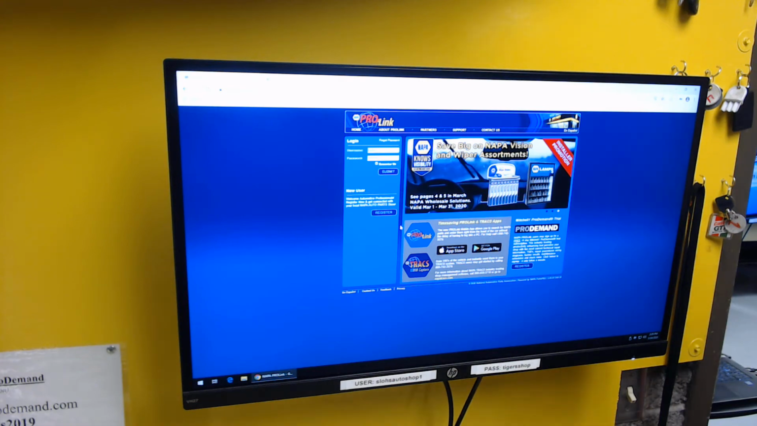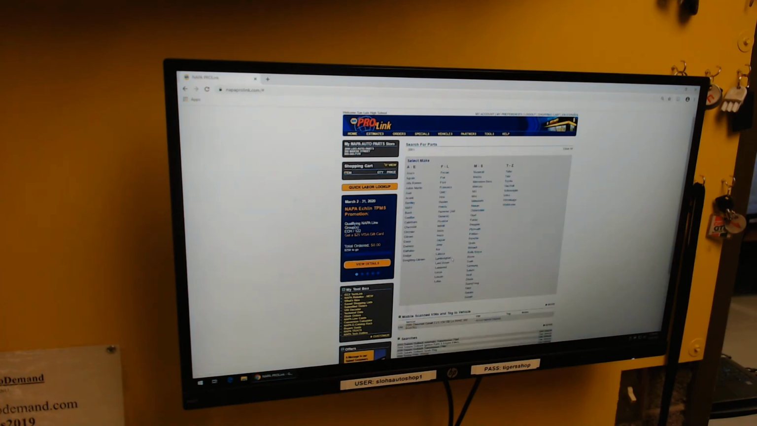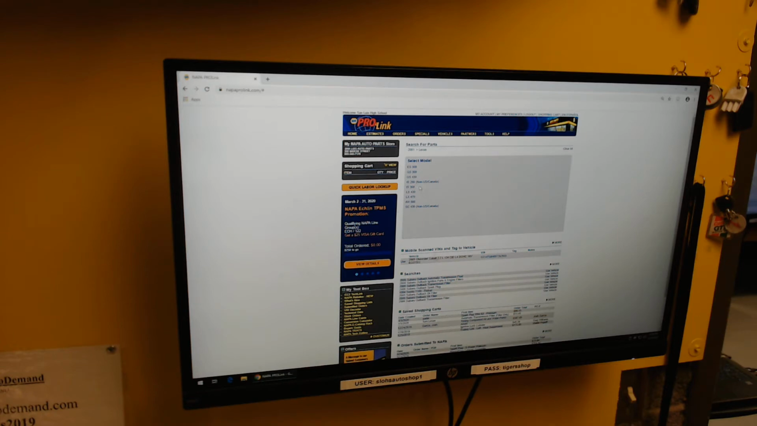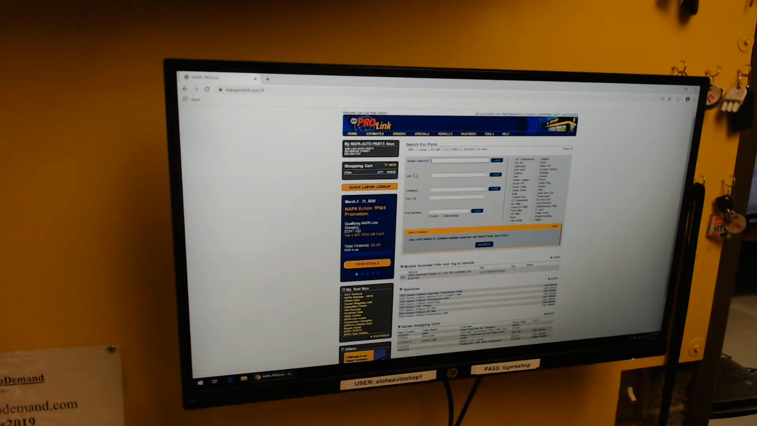Okay, so we're going to go ahead and open this web link to NapaProlink, and I've got a 2001 Lexus ES300, and I'm selecting that, and it has a 3-liter engine. I know that you can't see so clearly what it's saying here, but it does say across the top 2001 Lexus ES300 with a 3-liter V6.